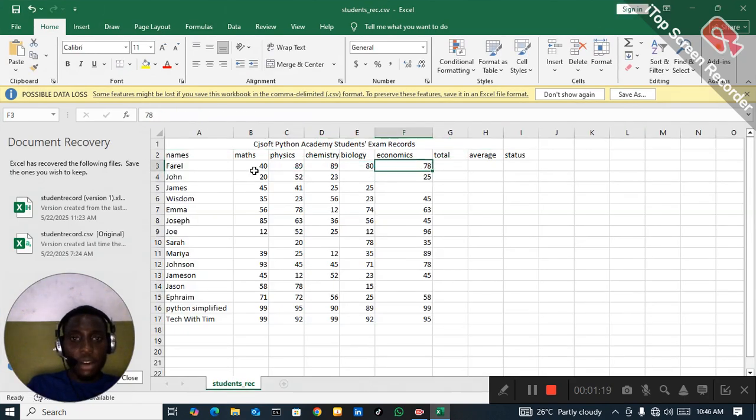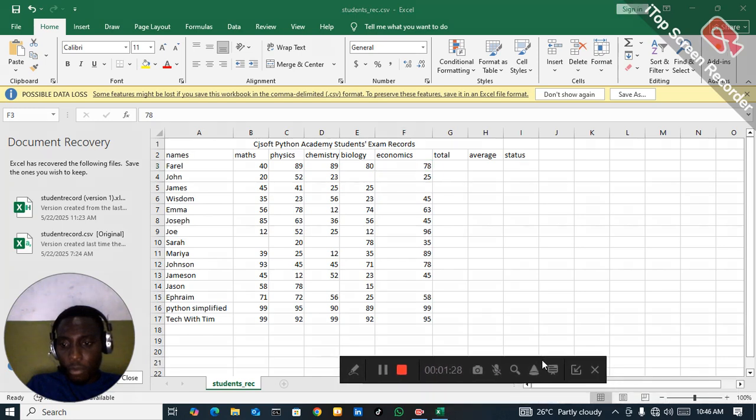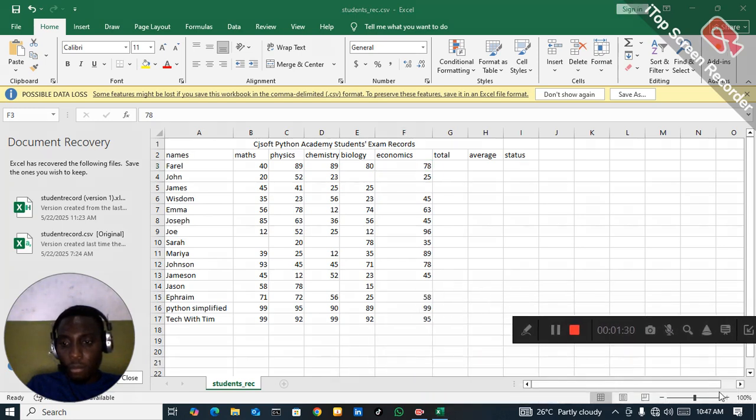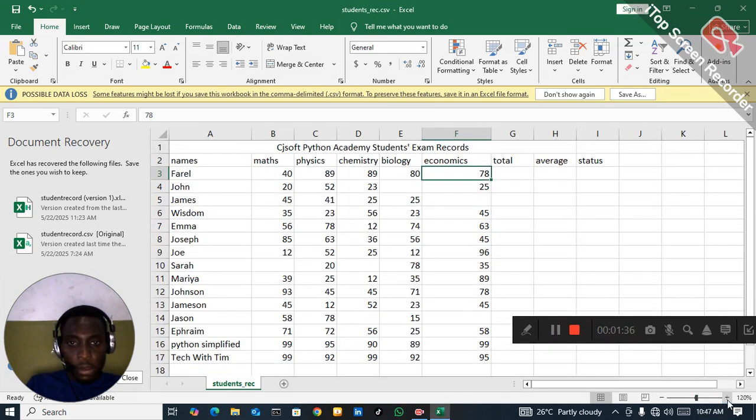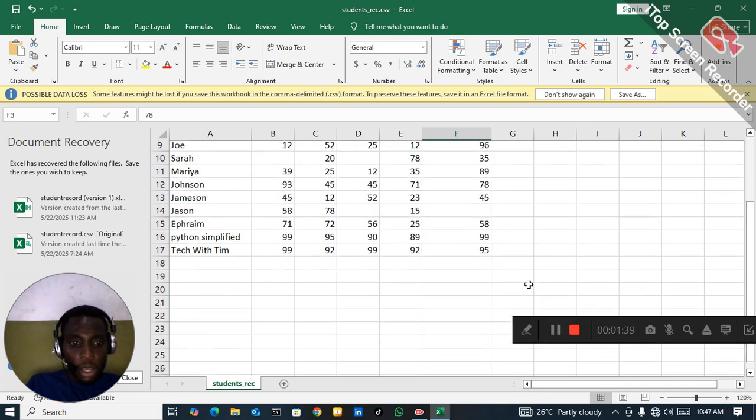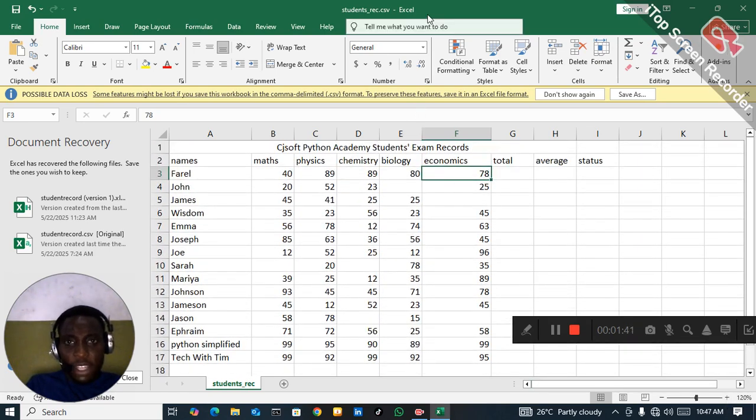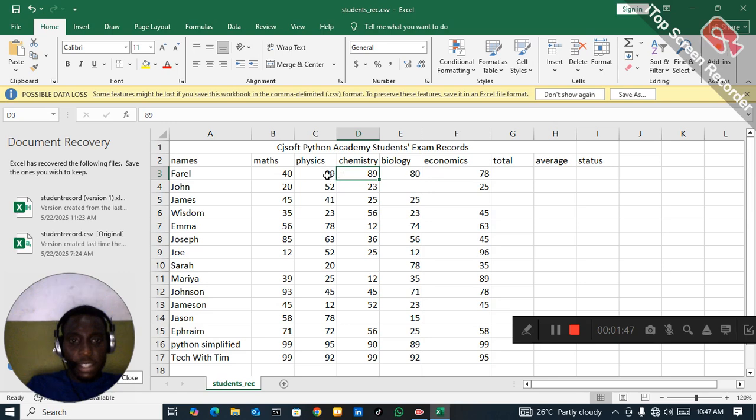Look at my Excel file. Observe what I am doing here. I saved this with the name students underscore rec dot csv. I prepared this data, and these are the data here.